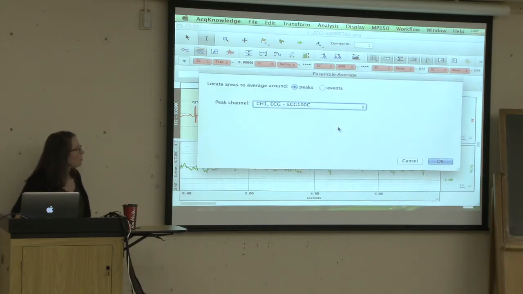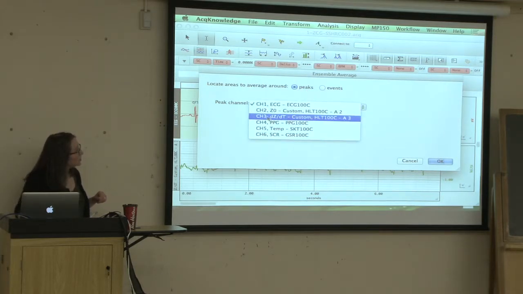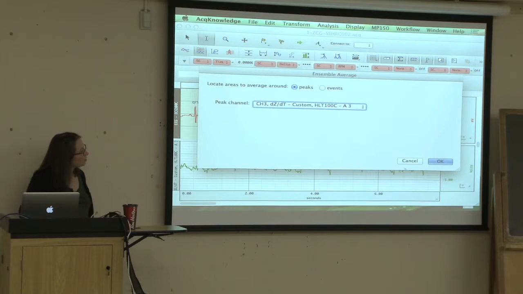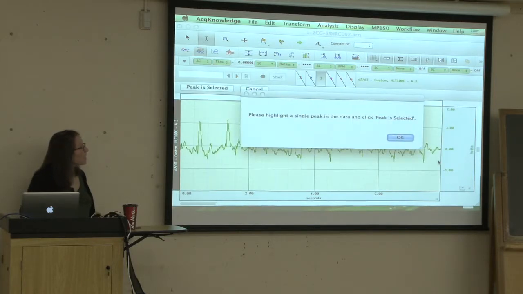So we click on ensemble average, and it first asks where should I create this average around? We want to say do it around peaks, and do those peaks in the DZ/DT channel, because we're really wanting to average this channel. Once you do that, you click OK, and it pops up a little box that says please highlight a single peak in the data and click peak is selected. It's referring to this button that has now suddenly appeared up here.